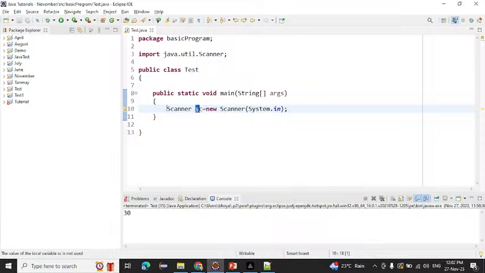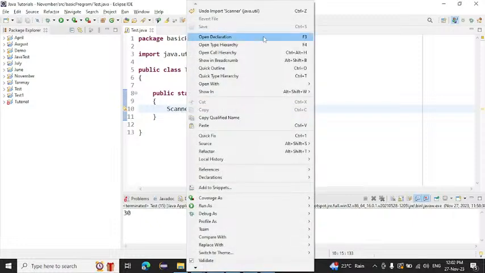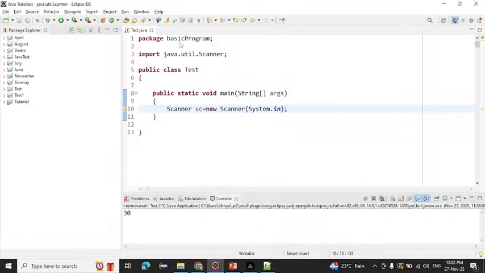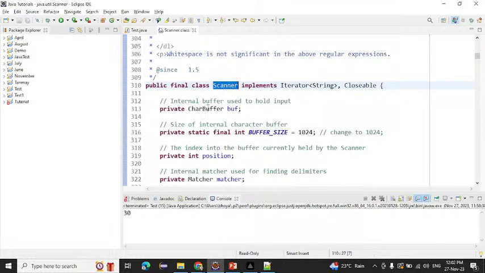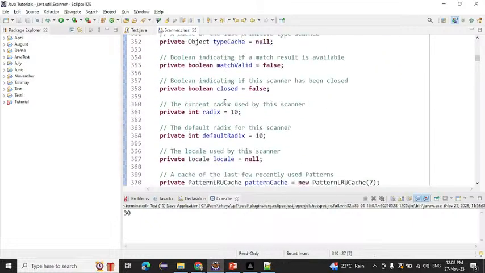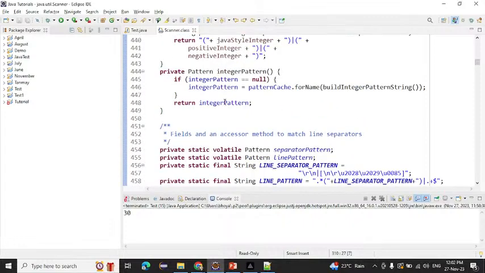If you want to know which methods are present inside the Scanner class, simply select it, right click on it, and after that, one minute, it is stuck. Simply click on Open Declaration and you will be able to see which methods are present. It is not opening on my laptop. If you click on Open Declaration, it will open the Scanner class, the predefined class that is already created by the Java people. So this is the Scanner class, and all the methods will be present inside it.